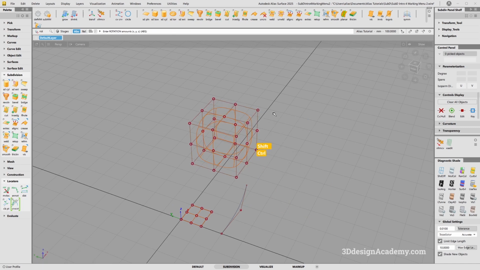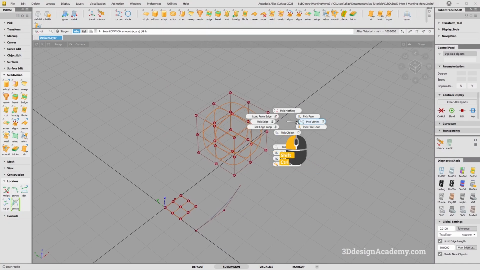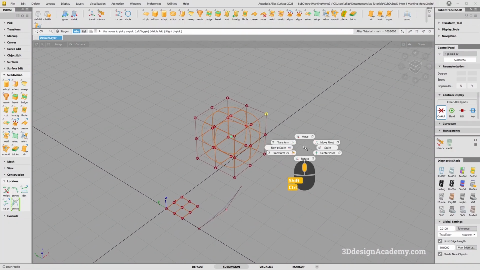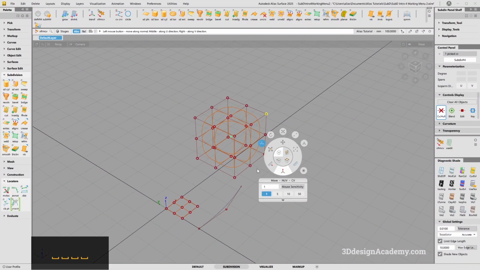Right, so in order to use the transform CV, the transform CV is essentially a shortcut for this one. So after you pick a vertex like this, you can use transform CV, and you have to press the spacebar in order to access the submenu. Now this requires a little bit more explanation, so I'll be covering this in a different video.